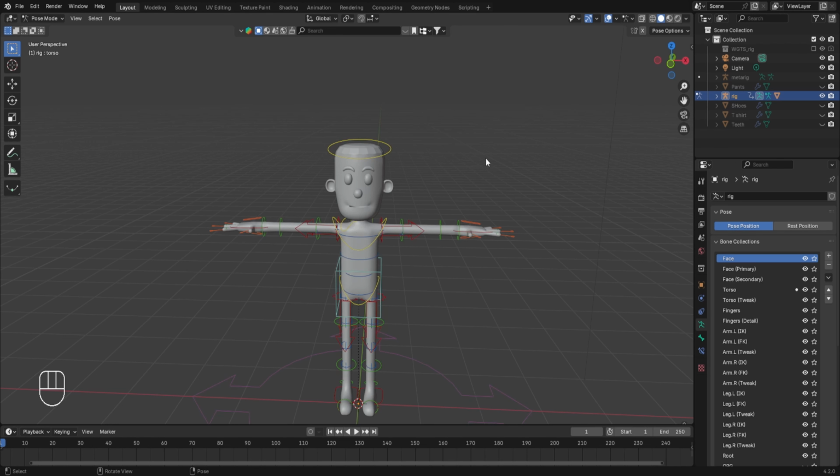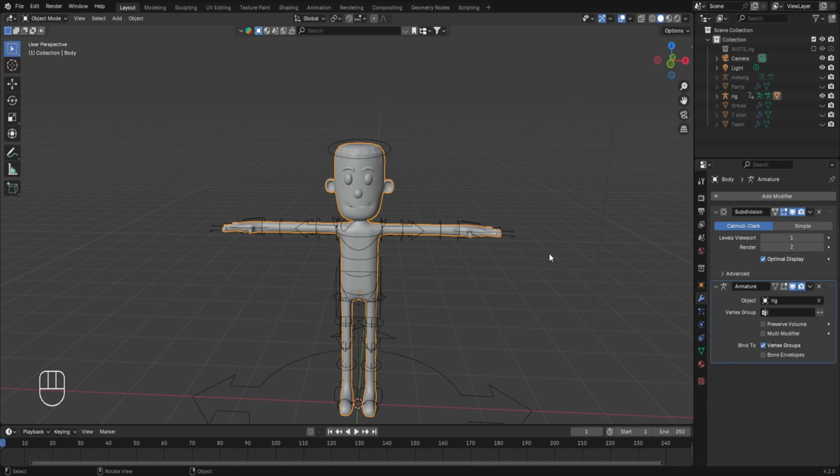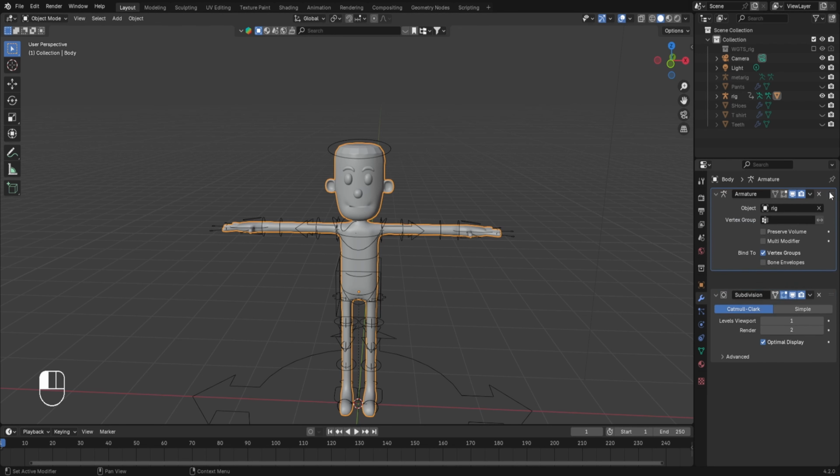Now let's return back to the object mode, and one more thing is that if I select the character's body and go to the modifier properties, then for better deformations while creating the animation, it is suggested to place the armature modifier above the subdivision surface modifier. So to do this, left click over here and drag it above the subdivision surface modifier.